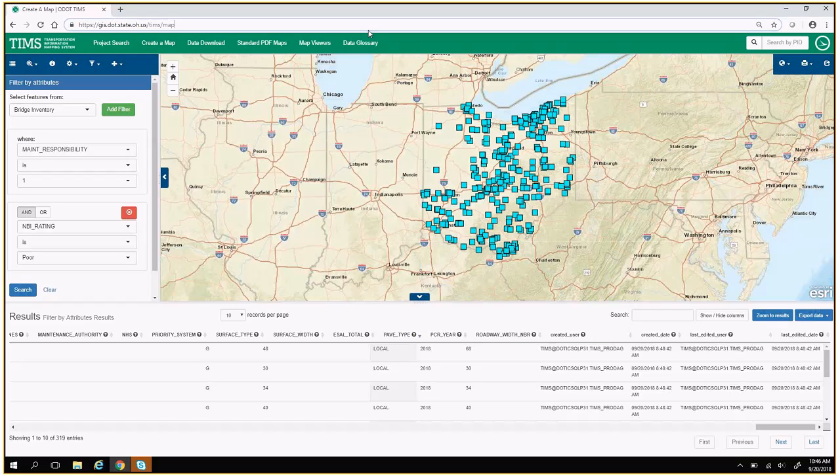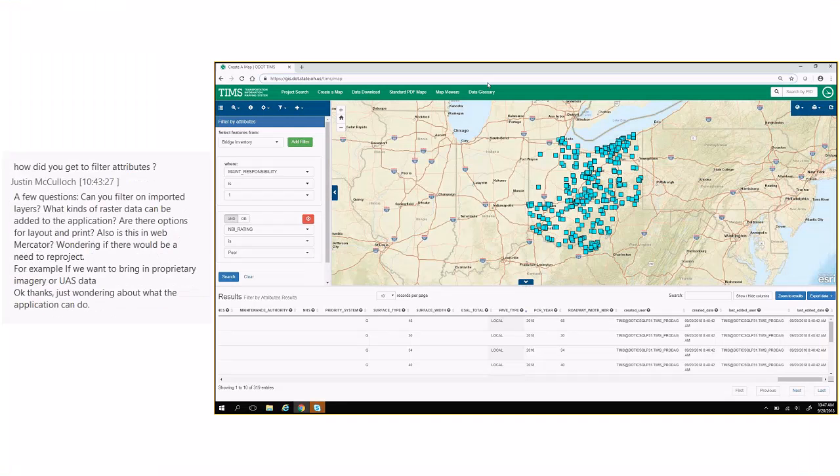And if he wants information on where to access all of our REST services, he can shoot me an email directly, and I'll make sure that that's brought up at the end of the presentation here, or again the contacts link on the TIMS homepage. The email address that is given there, I'll see that as well. And anyone who would respond would share the location. He said, okay, thanks. Just wondering about what the application can do.